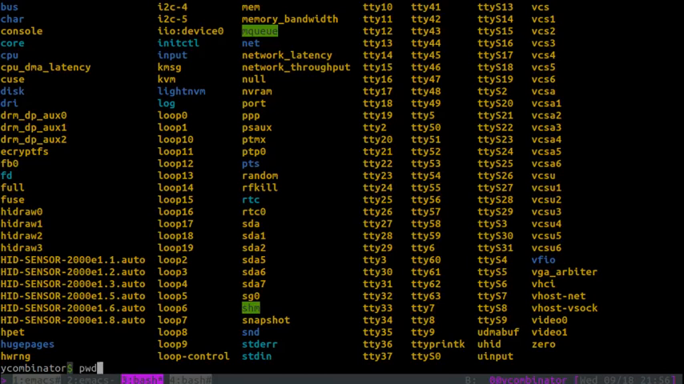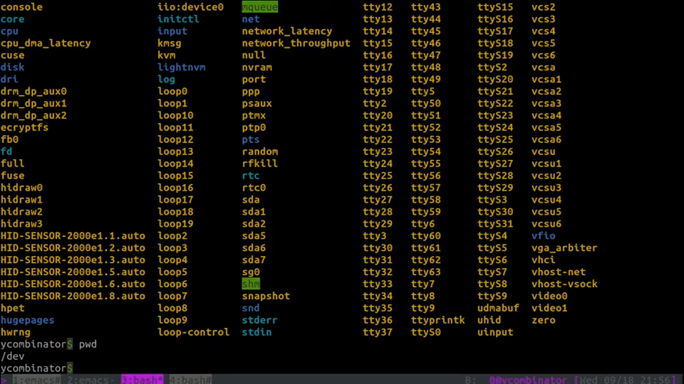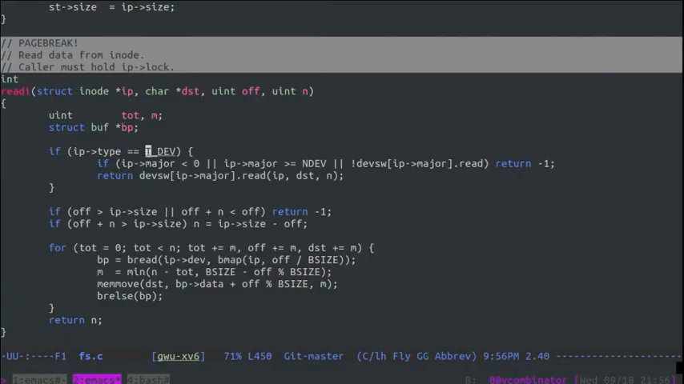So within the dev directory, here literally are files that represent my real devices on the system. If I were to, for instance, cat SDA1, that would probably start spitting out the whole contents of the first partition of my hard drive, which I'm not going to do. So, wow, there are these files that are actually devices.